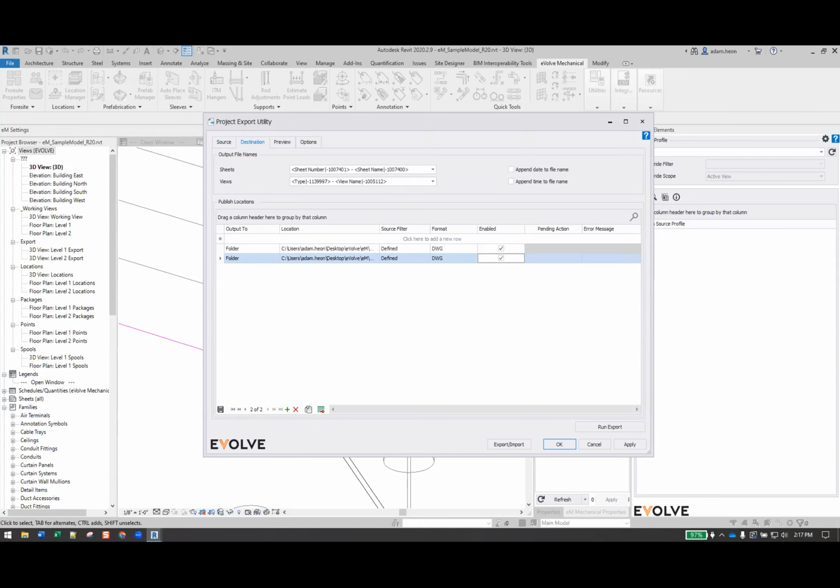A couple questions that come in here. Exporting MAG, a future option for project export utility. Yeah, it's a good one. Let me write that one down.